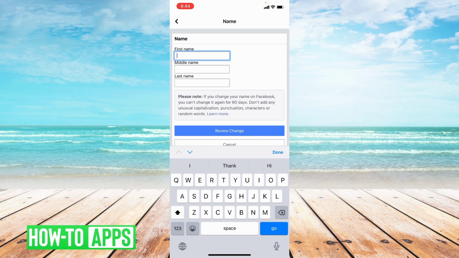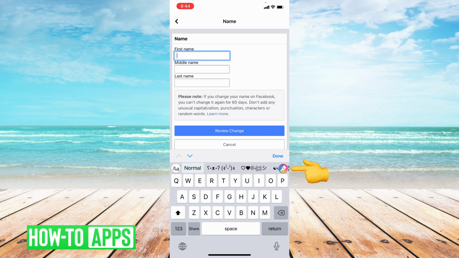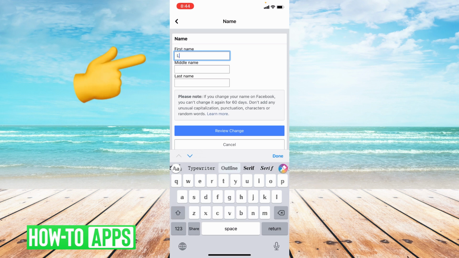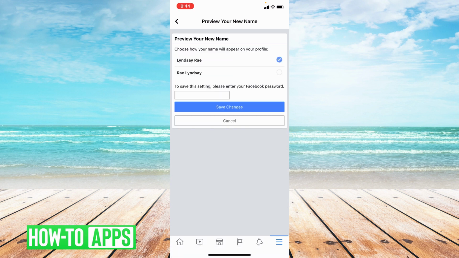And then on my keyboard, I'm going to press that little world icon in the bottom left-hand corner. And as you can see up top, you can scroll through different fonts. I'm going to go ahead and choose this font right here, Outline, and then I'm going to go ahead and type my name. And then you press Review Change and Save Changes.